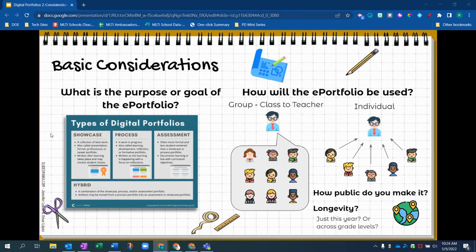So that's the first thing I would say to think about and discuss with yourself or with other colleagues if you're doing this on a larger scale: what is the goal of them? What do you want the digital portfolios to do for you? And once you have that established, the next piece is to determine, and this goes by grade level for the most part, how is that going to be done?